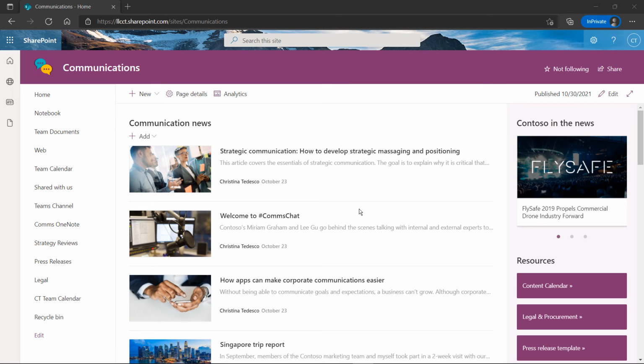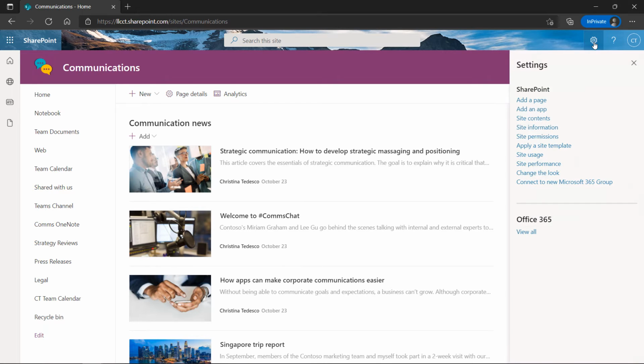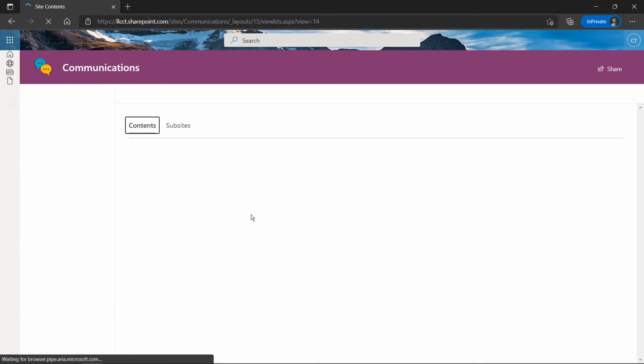Okay, so let's create a library. Let's go into our communications team site and create a new library for us to use. The best way to get here is to go into the site contents section. Over on the right-hand side, click on the gear icon for settings, and in there you'll see the option to navigate to site contents.